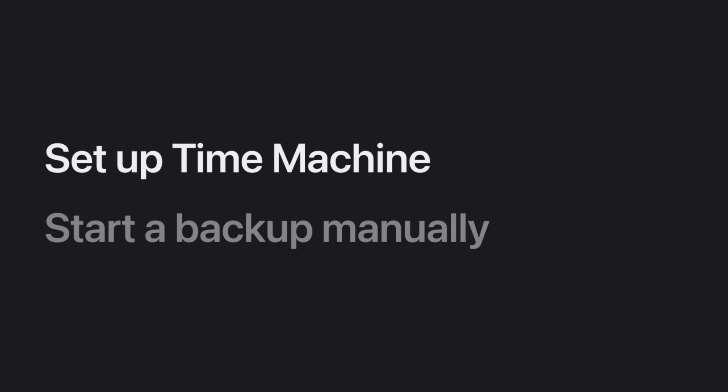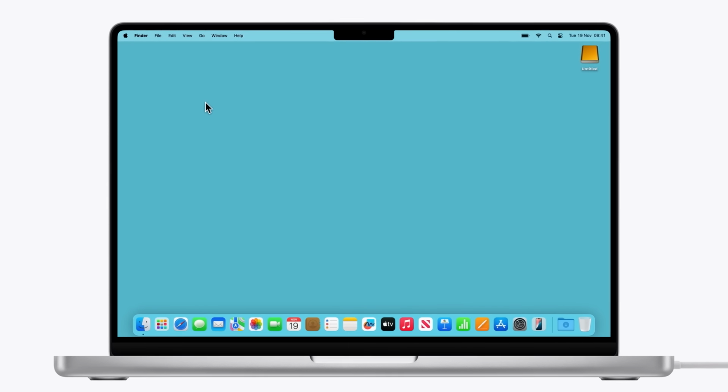Let's start by setting up Time Machine on your Mac. Make sure your external storage device is connected to your Mac. Now, click the Apple menu in the top left-hand corner of the screen. Then click System Settings.